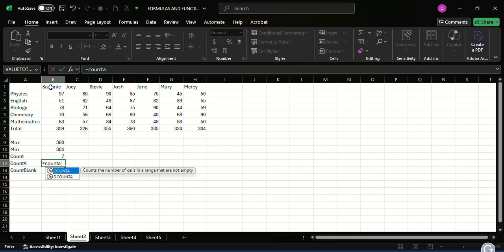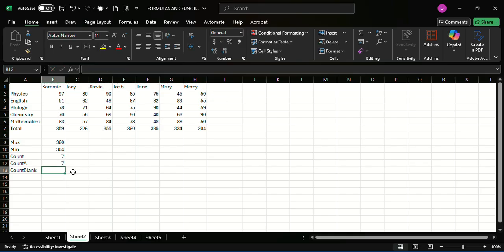Open the parentheses, then I come to Sammy, and select down to King. So how many of them attempted it? All of them attempted it.